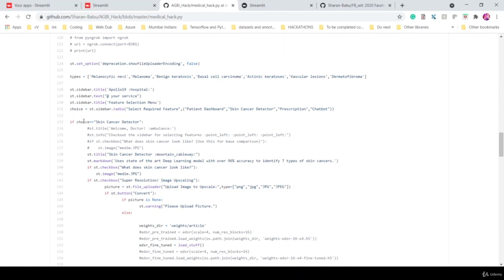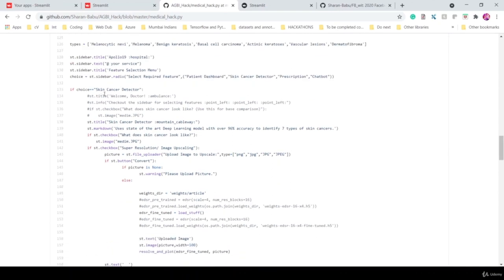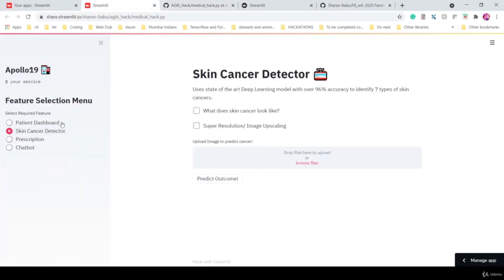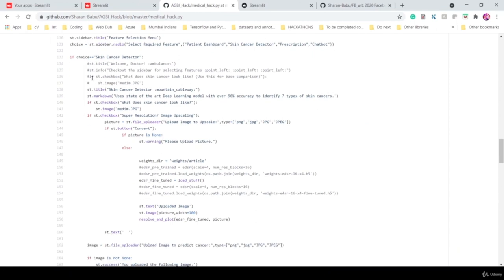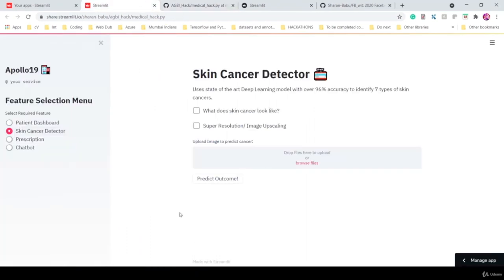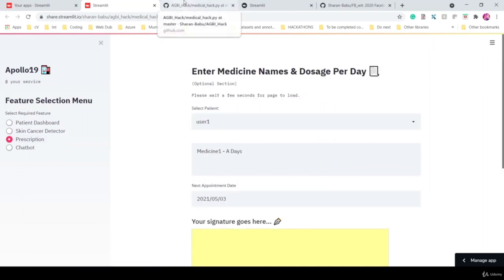And if you remember, based on the value that the variable that holds the option selected in the radio button holds, I want to show a specific screen. That is what I'm doing here. If choice is equal to skin cancer detector, if that was the option chosen, I want to show these components, which are these. The other way of putting that is, I don't want to show this if some other page is selected, right? So that is what I'm doing here.